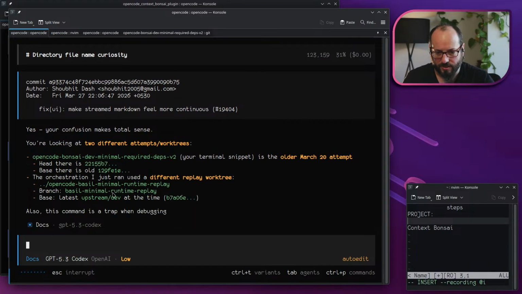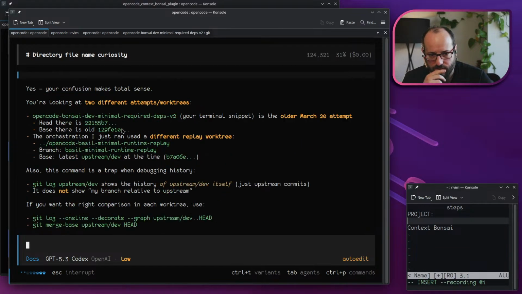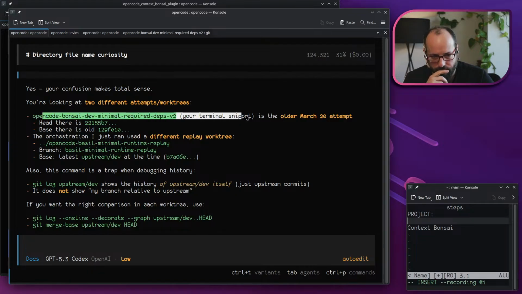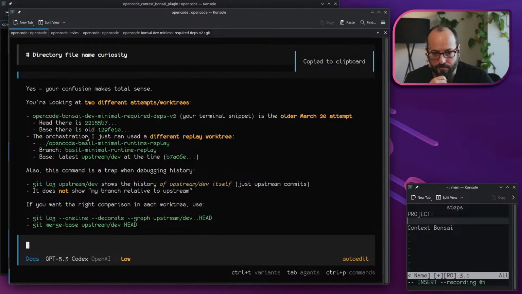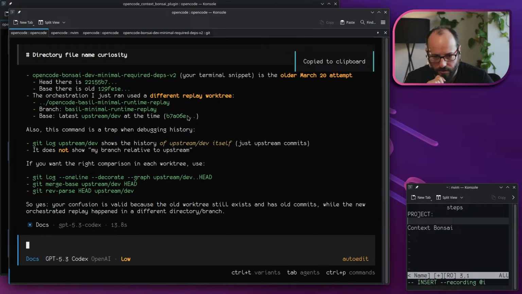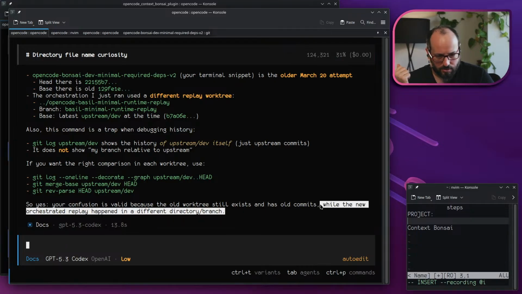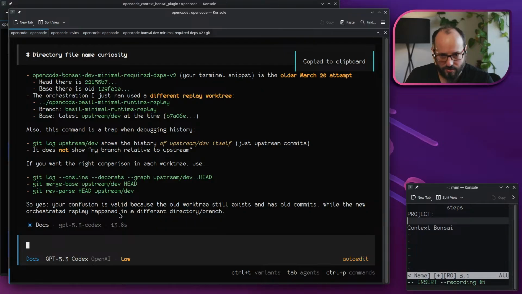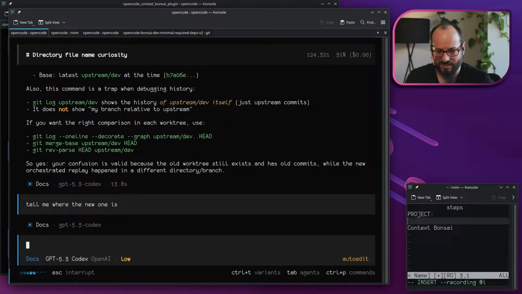You're looking at 2 different attempts / work trees. Your terminal snippet is the older March 20th attempt. Oh, there's a different directory then. This command is a trap when debugging. Okay, sure. Shows the history of that. git log --oneline --decorate upstream/dev HEAD. Yep, that's fine. Git merge. Your confusion is valid because the old work tree still exists and has old commits while the new orchestrated replay happened in it. Tell me the... oh my gosh. Tell me where the new one is.